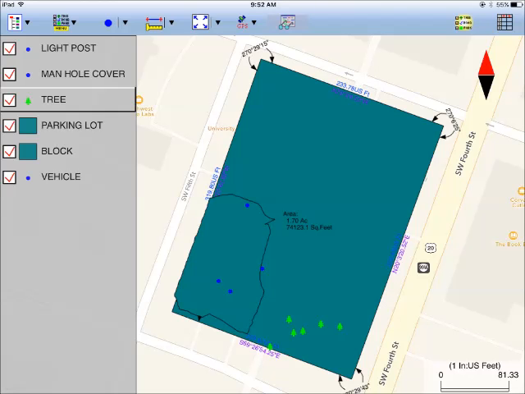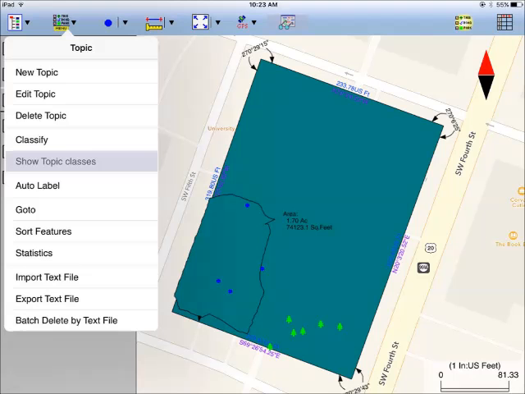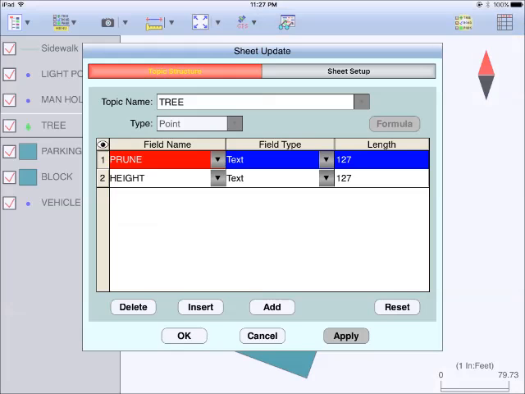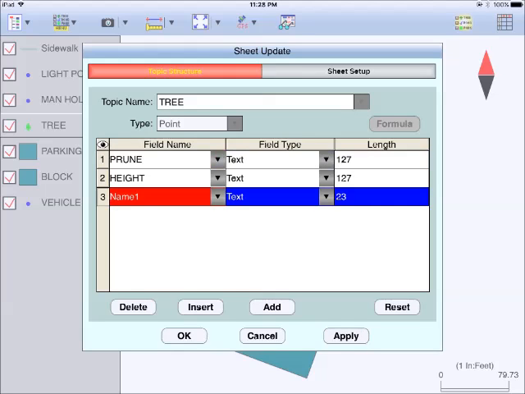iCMTGIS 3 and iCMTGIS Pro come with a number of built-in attributes that you may incorporate into a topic as its attributes. Let's open the CMTTUT job and select the tree topic. Tap the topic menu icon, and then select Edit Topic to display the topic structure screen. Tap the Add button, and you will see a little pull-down arrow in the field name cell.